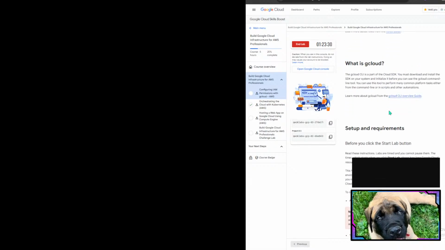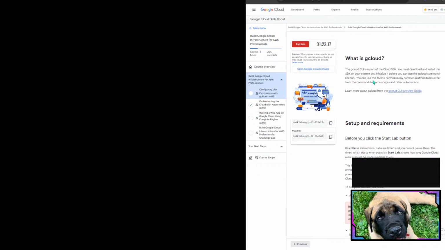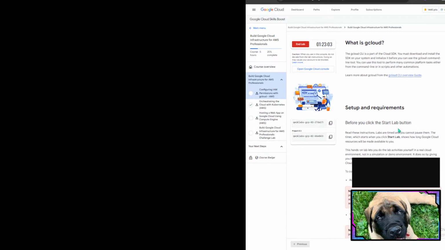Okay, now let's read about what is gcloud. Gcloud is a part of the Cloud SDK. You must download and install the SDK on your system and initialize it before you can use the gcloud command line tool. You can use this tool to perform many common platform tasks, either from the command line or in scripts and other automation.